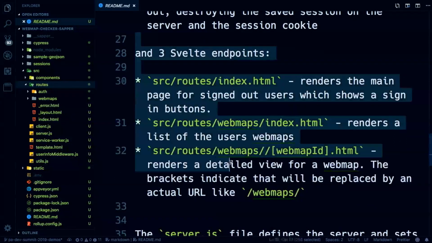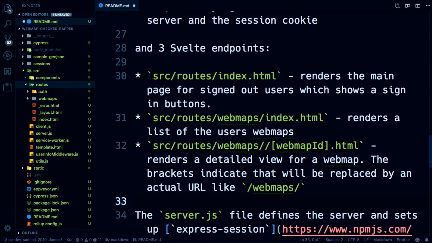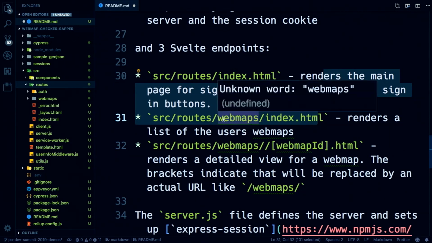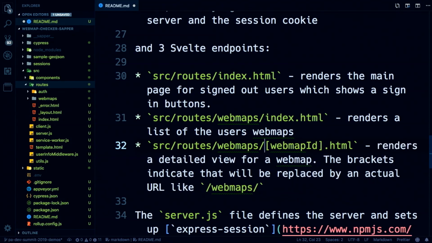So there's also then 3 endpoints. So Sapper is built on a UI library called Svelte that I'm not going to spend too much time on, but it basically, any HTML file in that routes gets turned into a Svelte component. So the index page just kind of renders that main page. There's a web maps page which rendered the list of web maps, and then there's a web maps web map ID which is keyed to any individual web map.